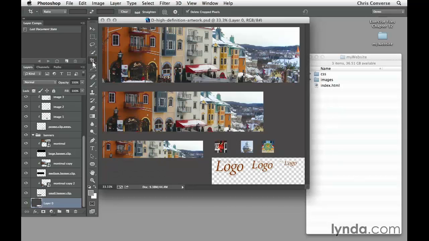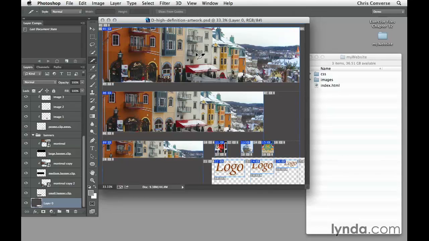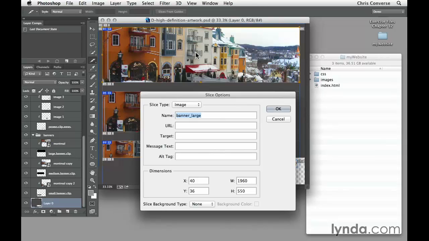So to demonstrate the size of these new graphics, I'm going to come over here and select the slice tool. I'll bring up the slice options for banner large. Here you'll see that the width is set to 1960 pixels and the height is set to 550 pixels. This is double the size of the original graphic. So as I mentioned before, resolution has no impact on the way graphics look on screen, but what does have an impact is the overall pixels.